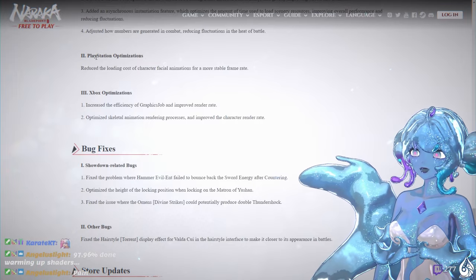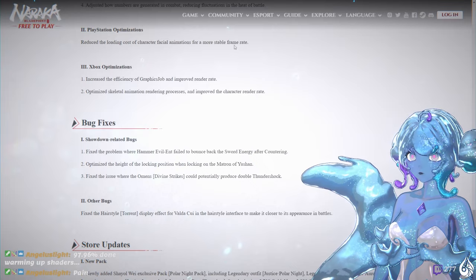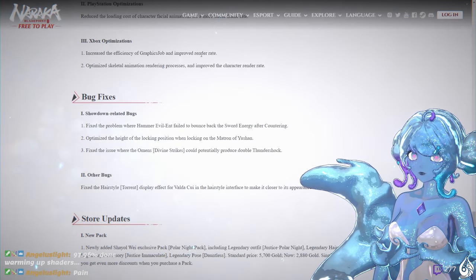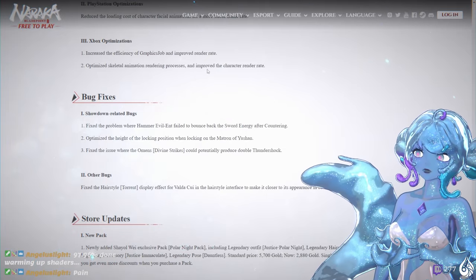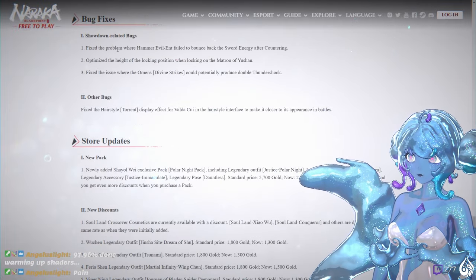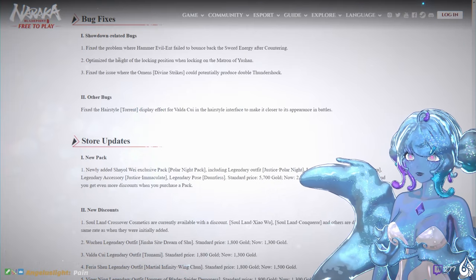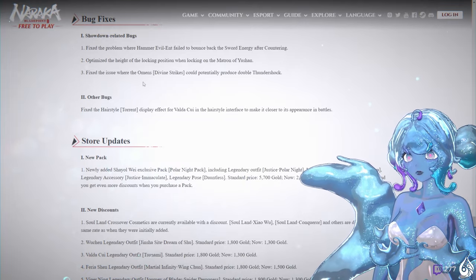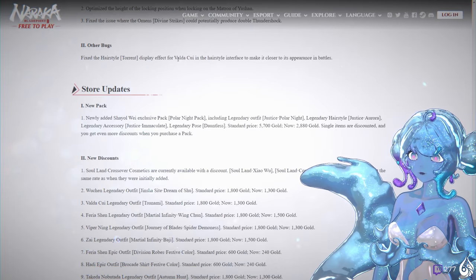Yep. PlayStation optimization, reduce the loading cost of character facial animations for a more stable frame rate. Xbox optimization, increase the efficiency of graphics job and improved render rate, optimize skeletal animations rendering process, and improve the character's render rate. Bug fixes, showdown related bug fixes, fix the problem with hammer evil failing to bounce back the sword energy after countering, optimize the height of locking position when locking onto the matron, and fixed the issue with Omen's Divine Strikes.